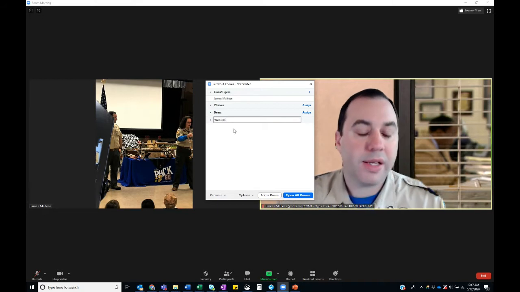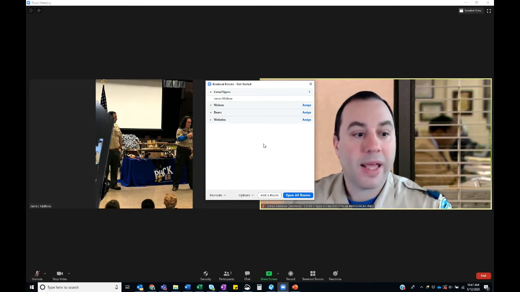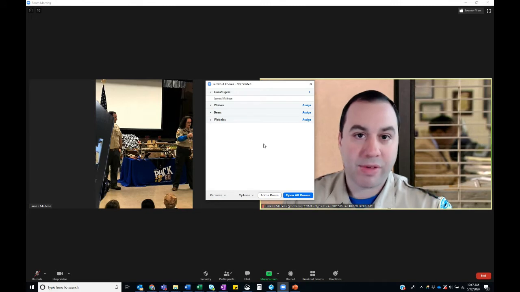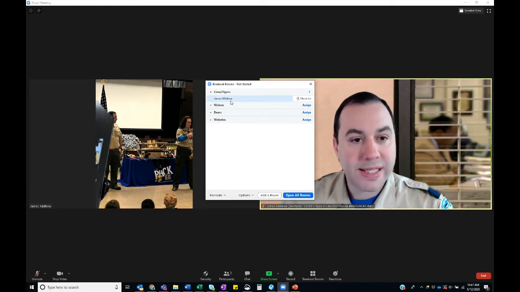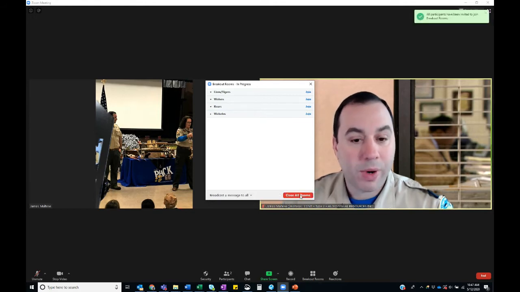Now, the important thing to note with breakout rooms is you still need to follow YPT criteria. There has to be a leader in each breakout room just to make sure everything is still being appropriate and the scouts are having fun. Once you do this, now I can move the individual scouts into their dens or their patrols very simply. You can move them back and forth with the click of a mouse. It's very straightforward. And then you open all rooms.